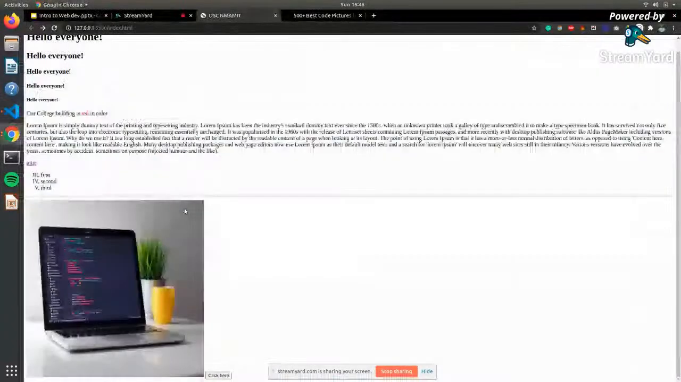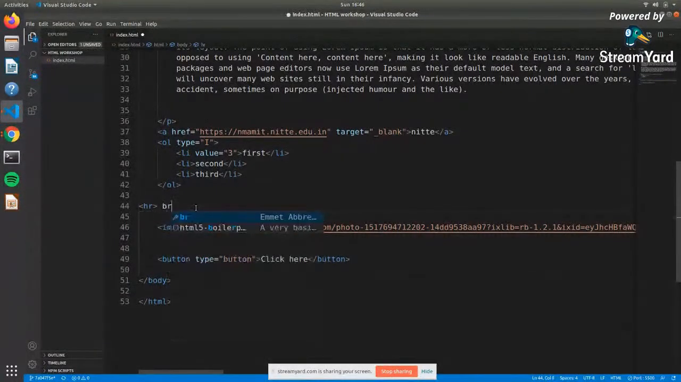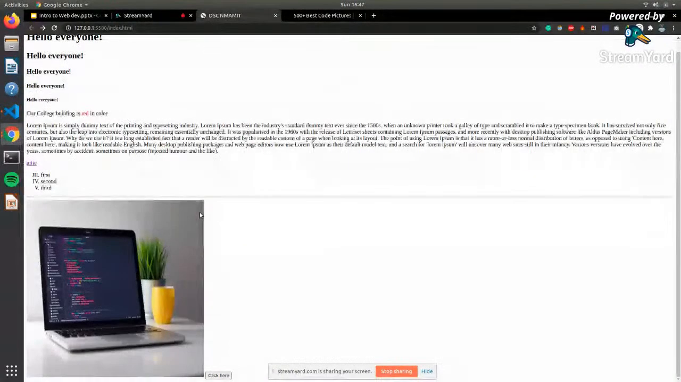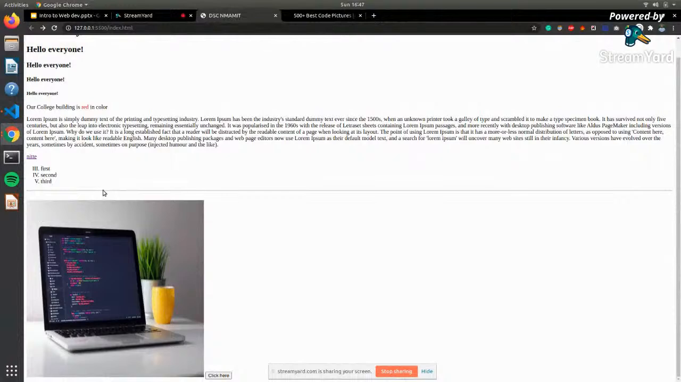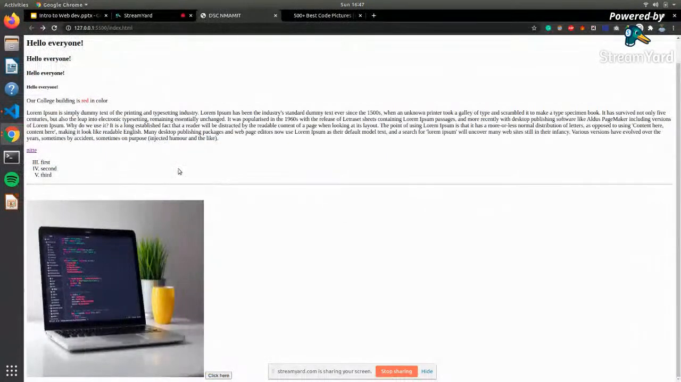So now I need some space over here. How can I give some void space? I'll just give BR after this. BR produces a line break in text. It is considered a void element, as it has no content. So now we'll check it out. Yeah, we have a gap. If I give more, I'll get a lot of space over here.